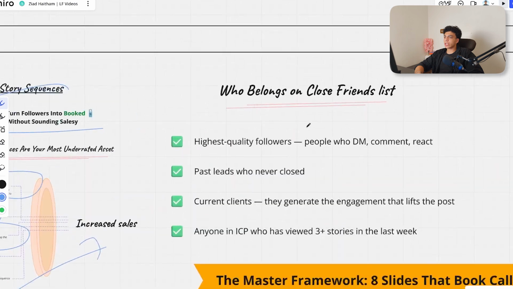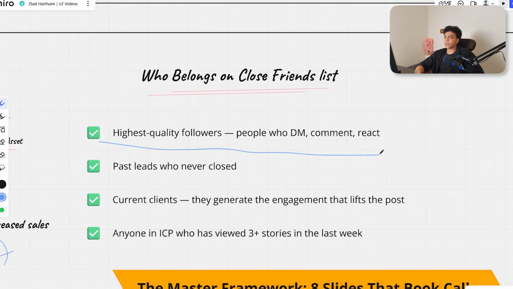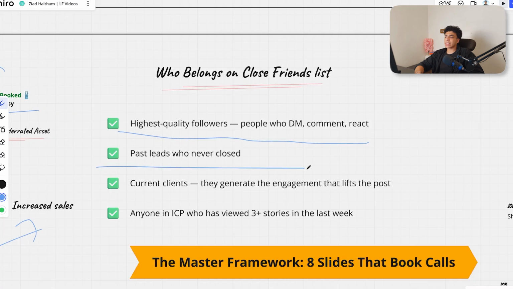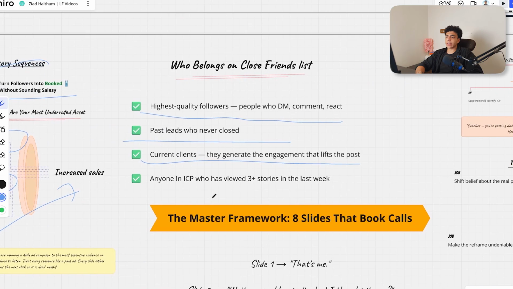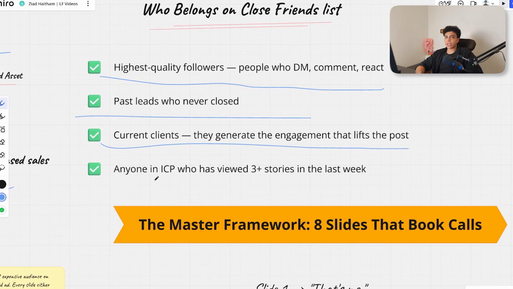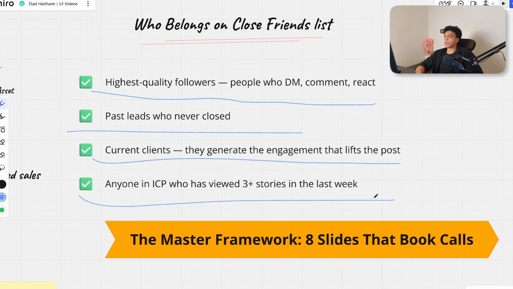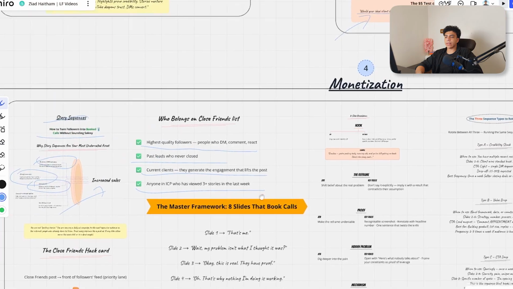Now, if you still want to do it, just add the highest quality followers, people who DM, comment, or react. And best leads who never close. Like if you have a lead who's so stubborn and doesn't want to close, just add them to the close friend list. Current clients, they generate engagement. They're going to like your stuff regardless. And anyone in your ICP who viewed the last stories in the last week.